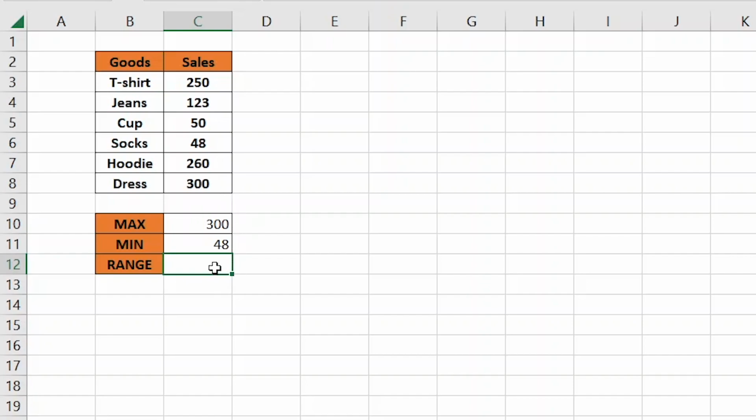We're going to calculate the range, and as we mentioned at the beginning of the video, to calculate the range we need to subtract the minimum value from the maximum value. Now that we've calculated these values, it's not a problem anymore. We select the cell in which we want the range to be calculated. We enter the equal sign.